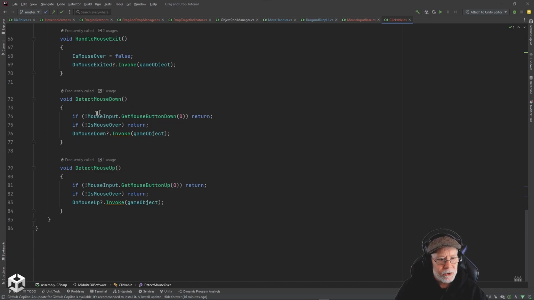So the other thing that we check in here is mouse up and mouse down. And this is just going to go to that mouse input base, which might also be an overridden class using the new Unity input system. And I'm basically checking to see, is mouse button down true? And actually, this is checking to see if the mouse button was down this frame. So it's not if you're holding the mouse button down. We're just checking to see, did you press the mouse button this frame?